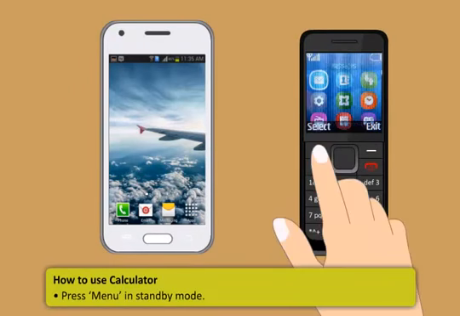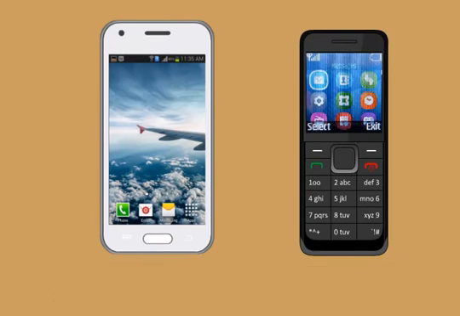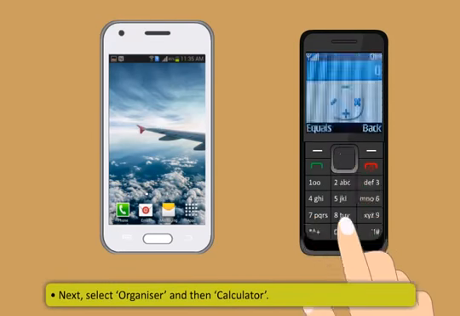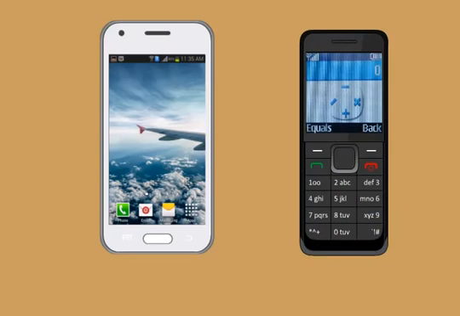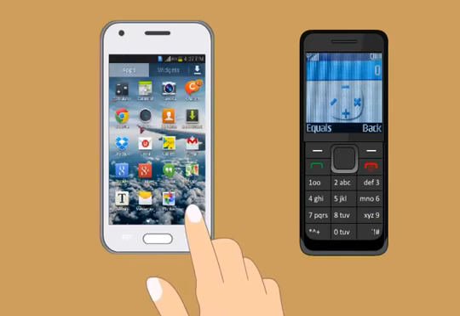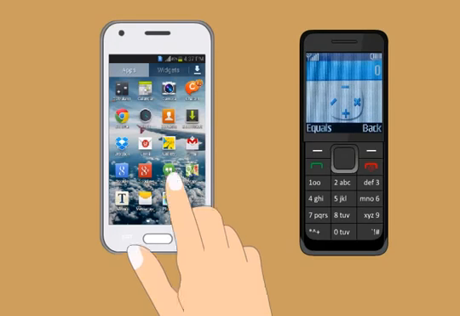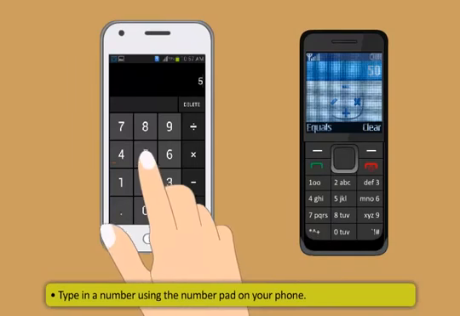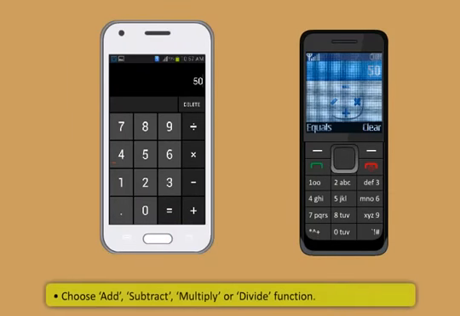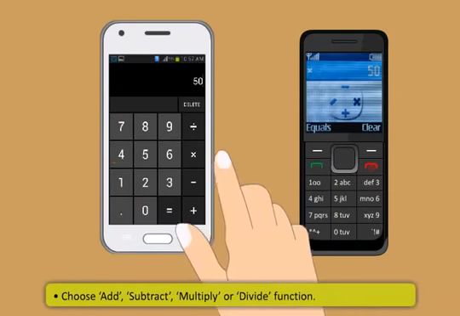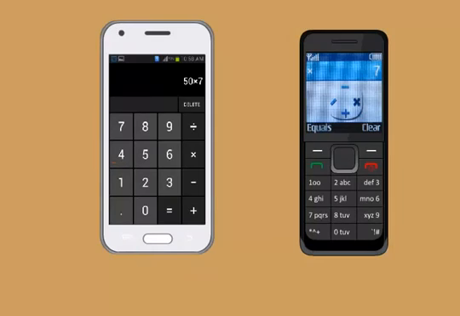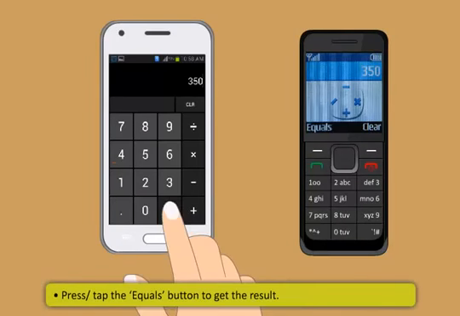First, press menu in standby mode. Next, select organizer and then calculator. In a smartphone, find the calculator icon in the menu and tap on it. Type in a number using the number pad on your phone. Choose Add, Subtract, Multiply or Divide function. Type in the second number. Press or tap the equals.